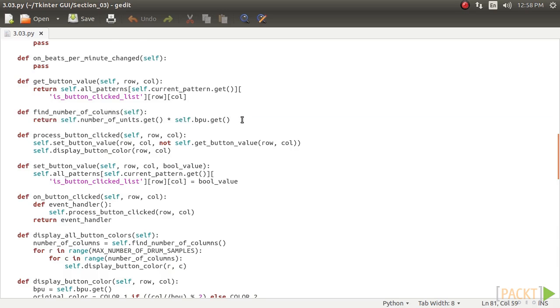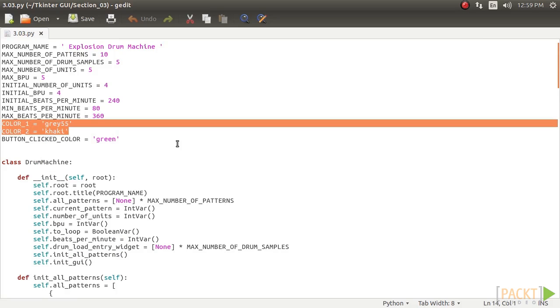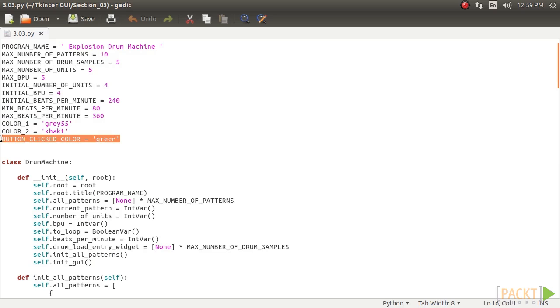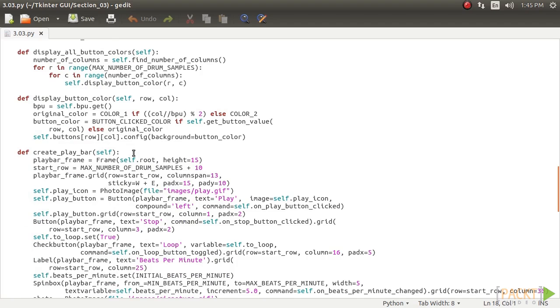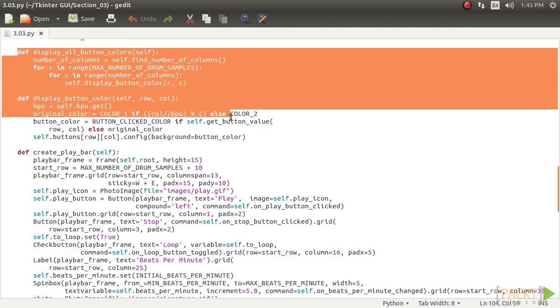The associated code for the find_number_of_columns method is: we have already created the buttons matrix, but we want the buttons to be colored in 2 alternating shades. Therefore, we define 2 constants. This can be any hexadecimal color code or any color from tkinter's predefined list of colors. We also require a 3rd color to represent the button in a pressed state. The constant button_clicked_color equal green takes care of that.